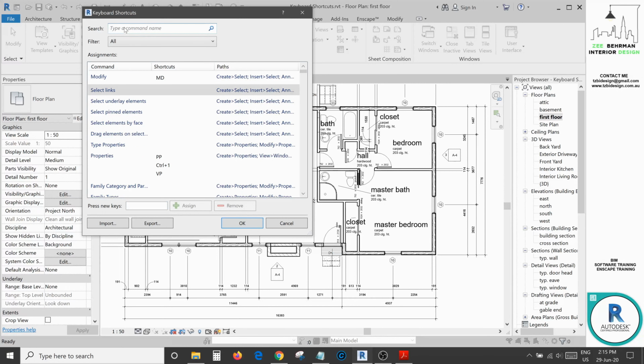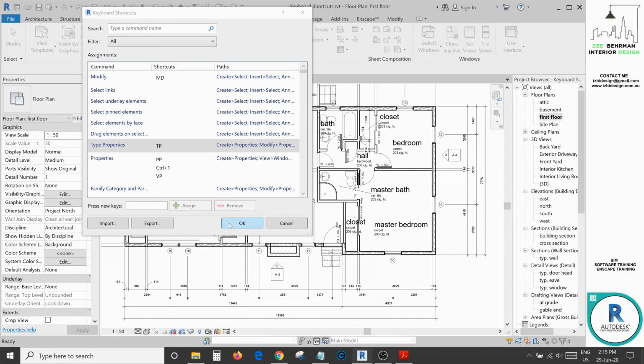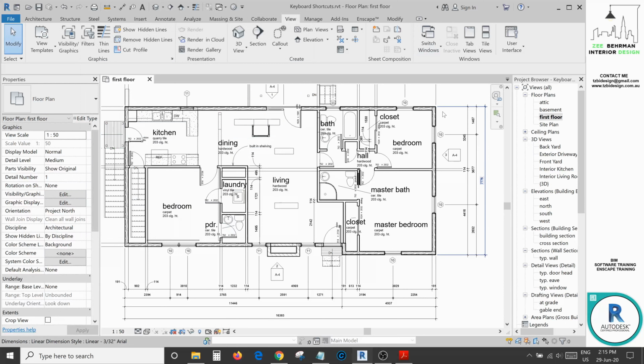But afterwards, after you search for it and you are ready to add it, let's say Type Properties, and you want to add a new key, let's say TP. So you type TP and then you click Assign, okay? That would take you to Type Properties automatically. I'm not going to do that right now, but you can see that when you assign, okay, you know what, I'll do that. Then you can see it's already here in the shortcuts. And then when I click OK, I can actually use that as a keyboard shortcut.